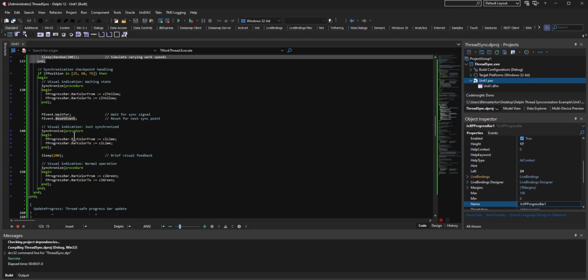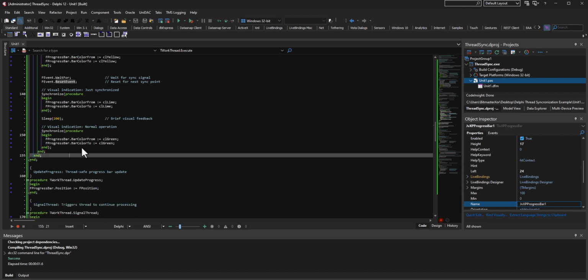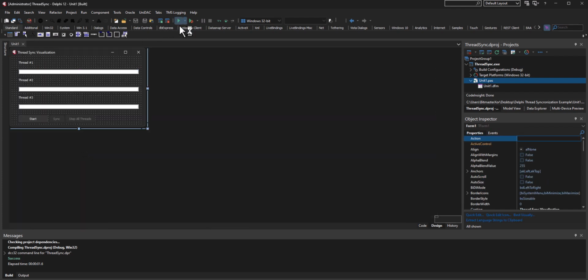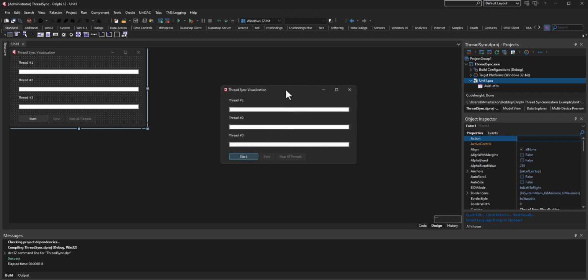You kind of get that? You see? Super, super simple stuff. So I'll run it again, and I'm sorry if I'm sounding like a broken record at this point, but I'm going to click start, wait for them to get to 25% and click sync, and then they start counting again. If I click sync, then they go lime green, and then they go green.